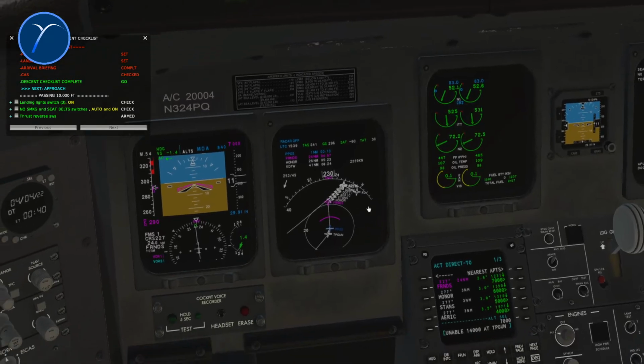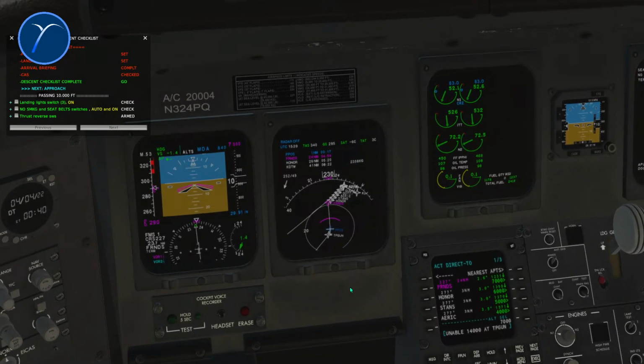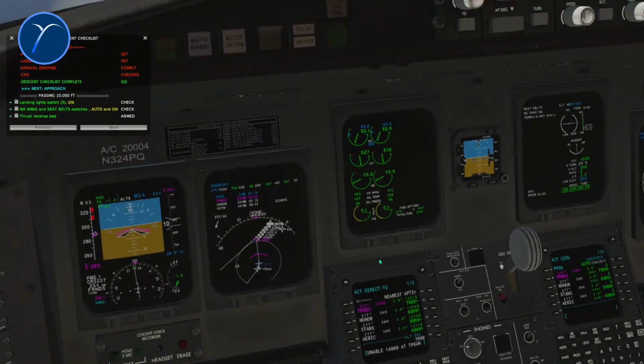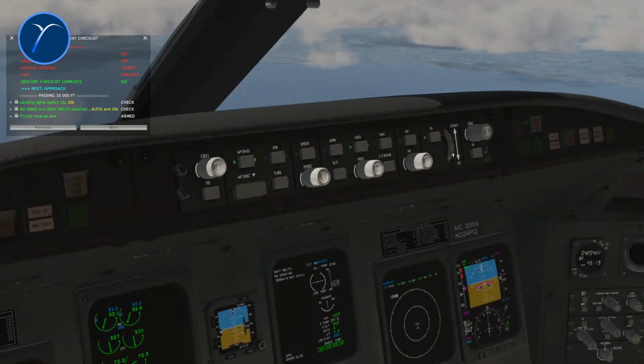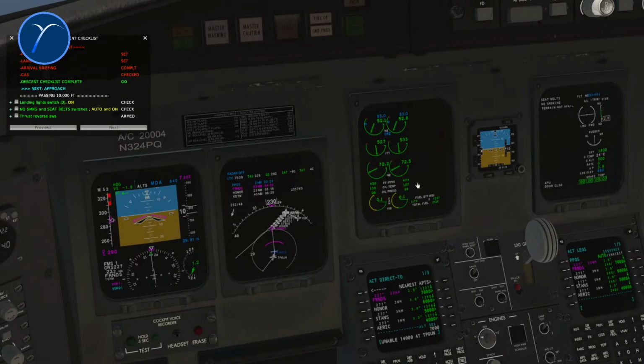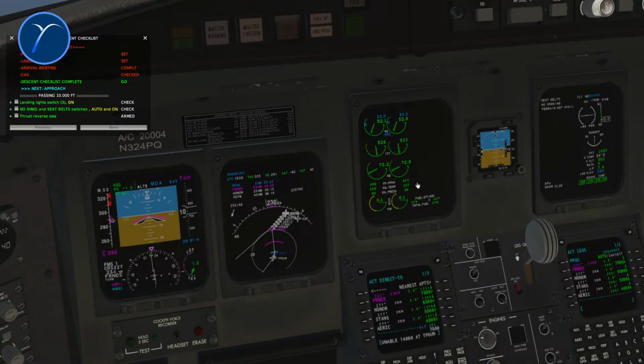Alright, cleared to the Charlotte Airport as filed via the Calvin 2 departure and Daisy transition. Climb and maintain 3,000, expect flight level 350 ten minutes after departure, squawk 0645. Charlie Papa 405, readback is correct.